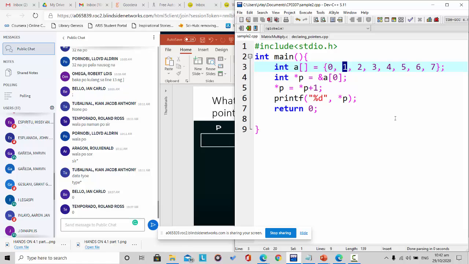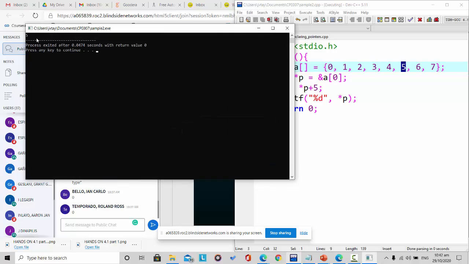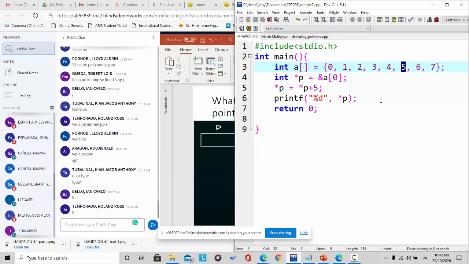Okay, what if we add 5? What will be the content? So this is the original. We move it forward by 5 times: 1, 2, 3, 4, 5. So this will probably be the answer. Okay, it should be 5, and it's correct. So basically, it's the same, no?